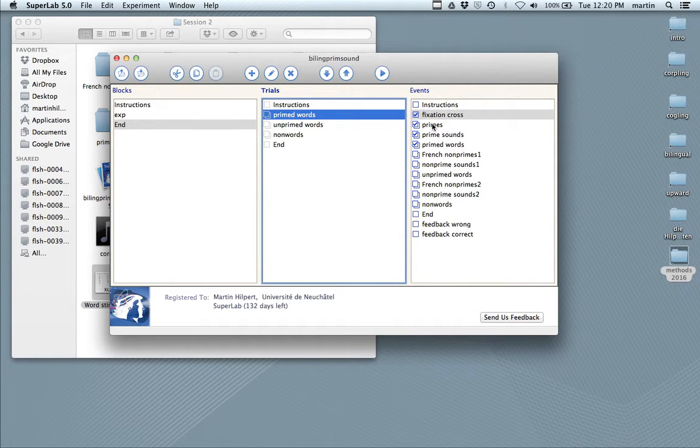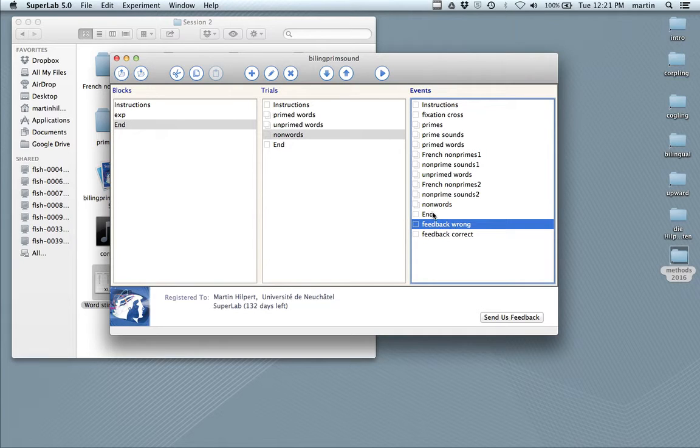events per trial. So when I see a primed word followed by an English word, that shows me the fixation cross, then a French prime like quoi, together with the sound. And then of course I'm shown the English word that I'm supposed to respond to, like money. For unprimed words, I also see the fixation cross, then a non-prime sound together with it, and then an unprimed word. And for the non-words, you get non-prime words in French, the letters, the sounds to go with it, and then the non-word like UF or GHF, something like that. There's also wrong and correct feedback, and a goodbye message.